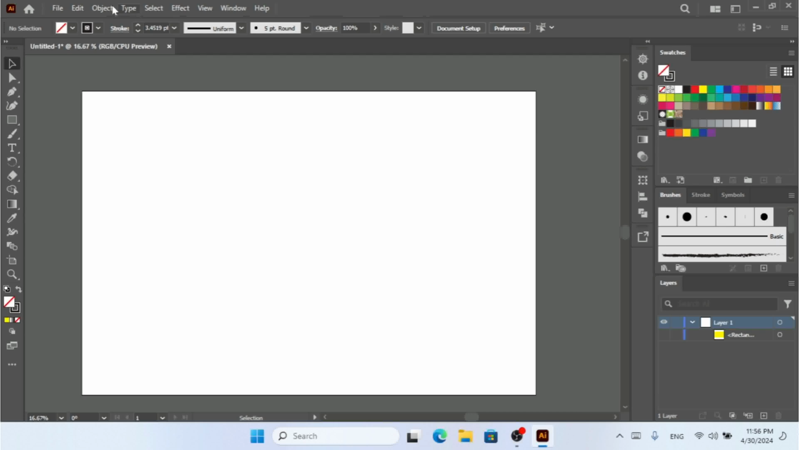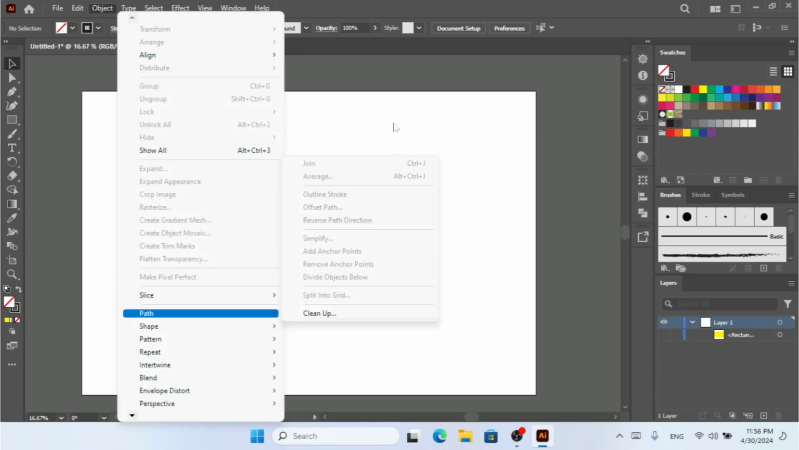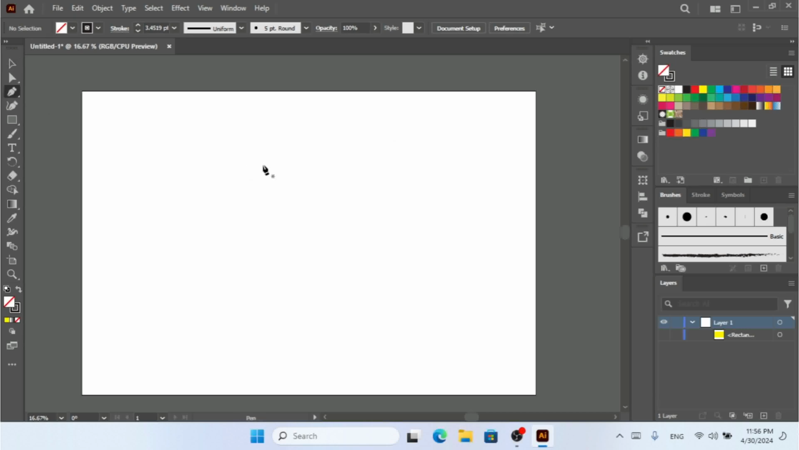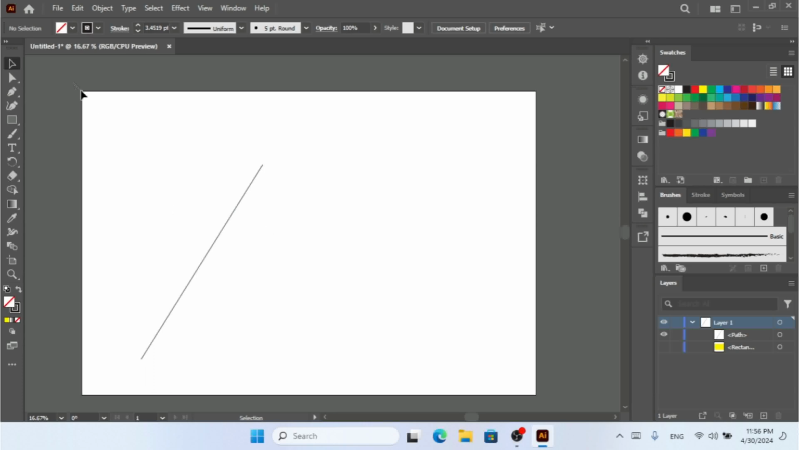The next option with this path is Average. What is Average? Let me show you. Average is something that is not going to join, but is going to bring the points closer together to close your shape.